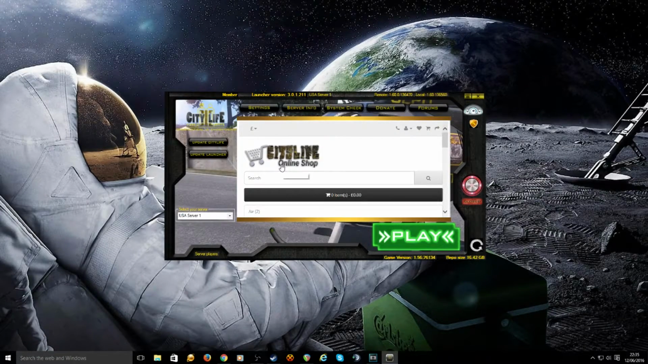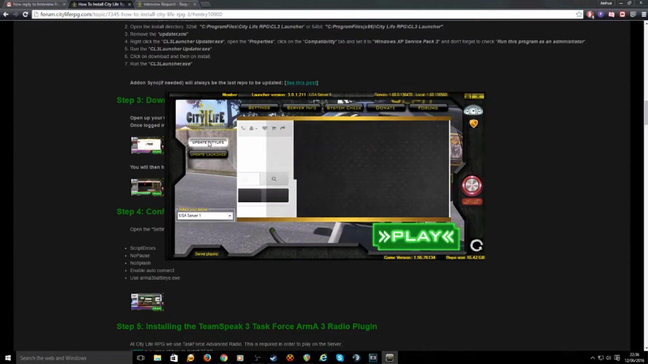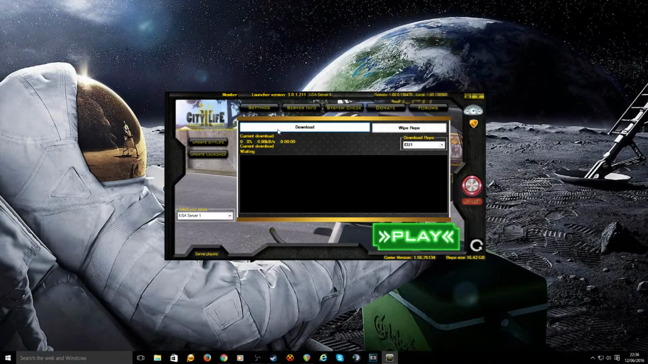Okay, so when you are actually logged in, you're going to want to make sure your launcher is updated. So click update launcher. Mine's already up to date, so it's not doing anything, but when you click update launcher, make sure it's up to date. After that, you just want to update City Life itself. So when you click that, it's going to take you to a download page. Just simply hit download, and then it's going to do the update.